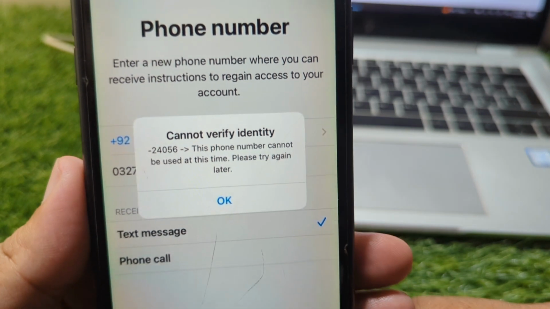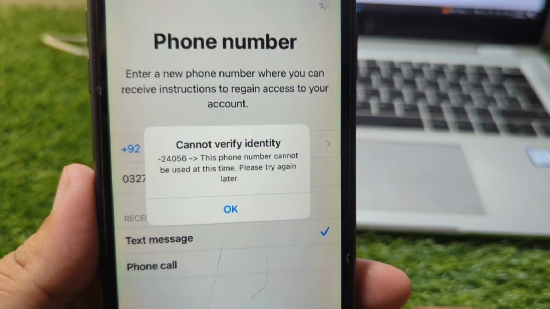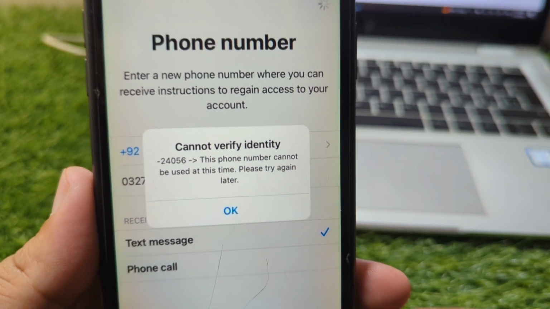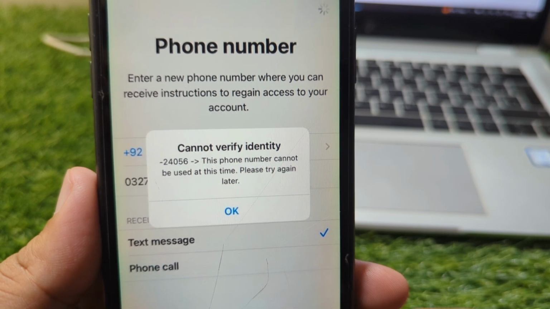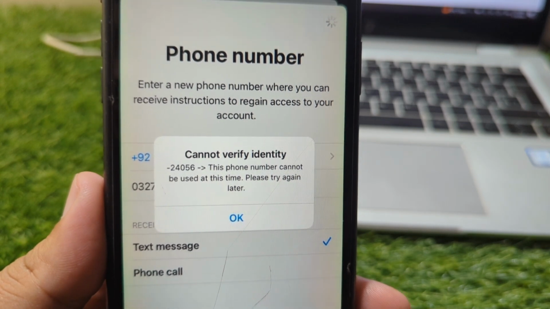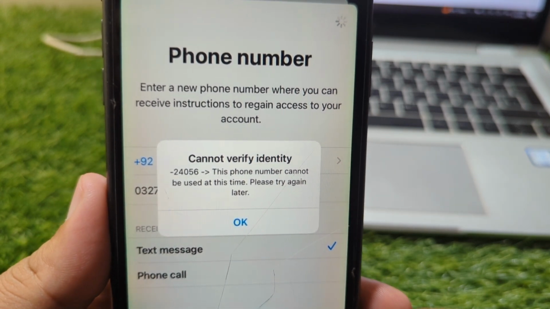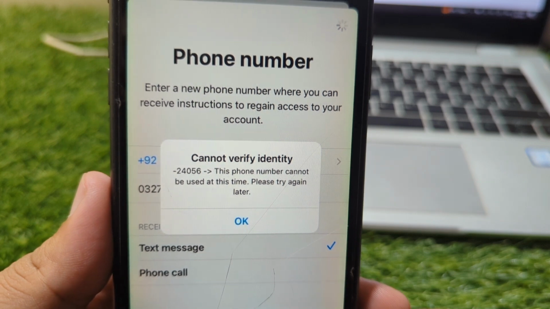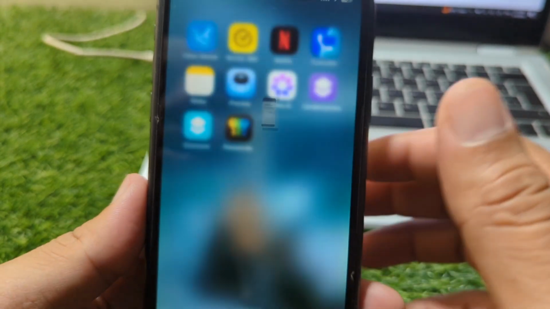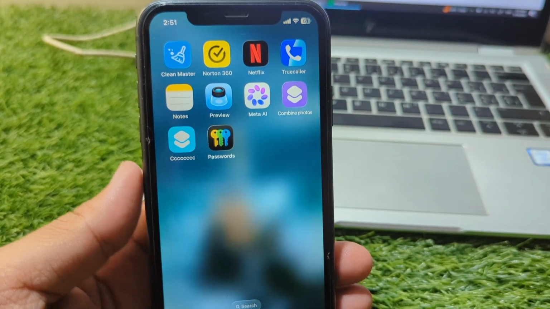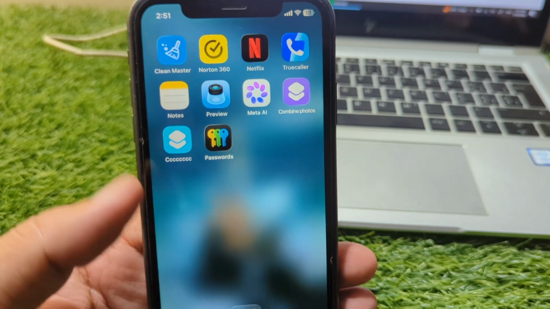So guys, in this video I want to show you how to fix this "phone number cannot be used at this time, try again later" issue on your iPhone. So guys, if you are trying to verify your phone number but you are facing this issue and you are unable to do this, here I will show you how you can fix this issue. So guys, for that you have to simply watch this video till the end.